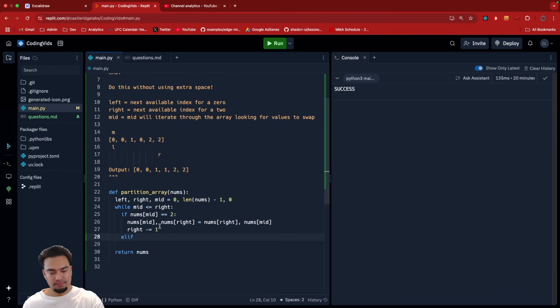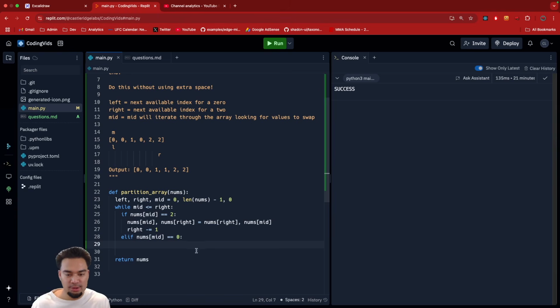Elif nums at mid is equal to 0, what we're going to do is swap the mid with the left instead. So that's what we're doing here. And after we swap that, we increment the left, and then we also increment the mid.